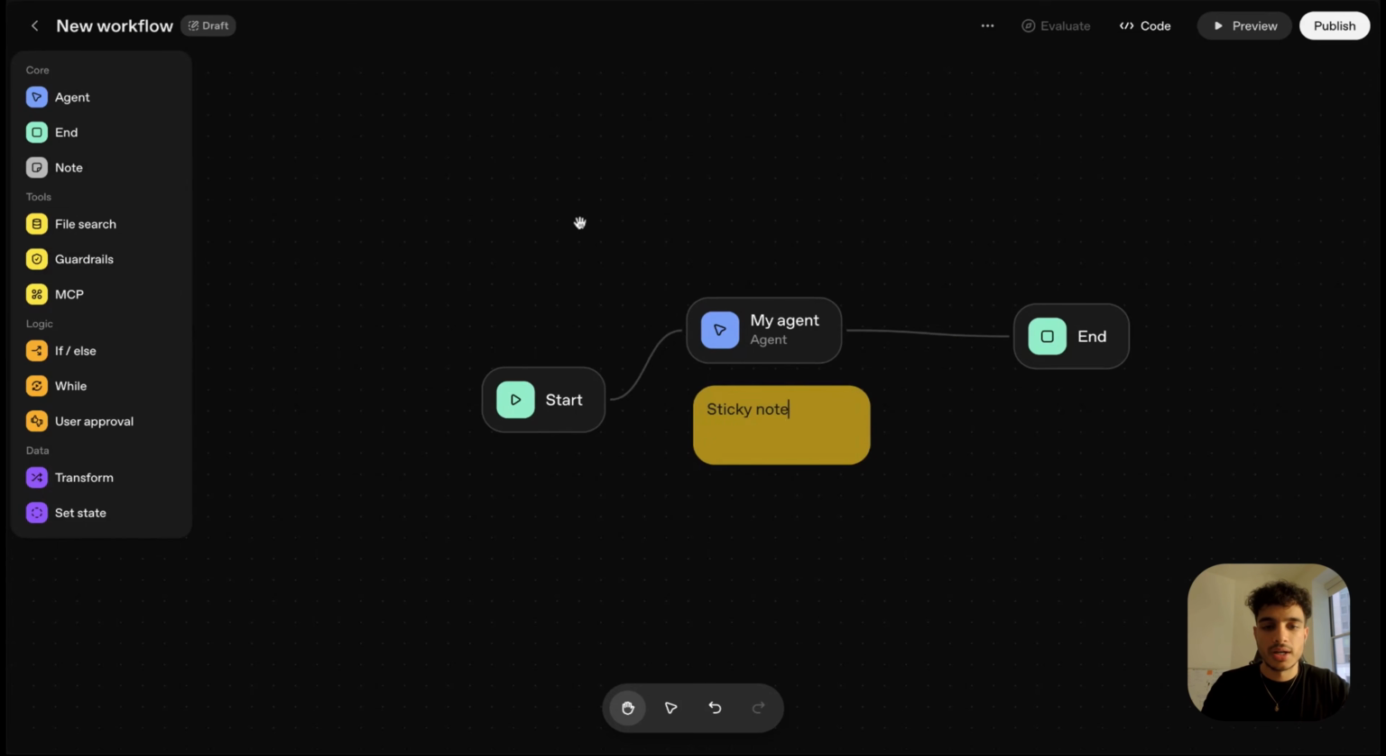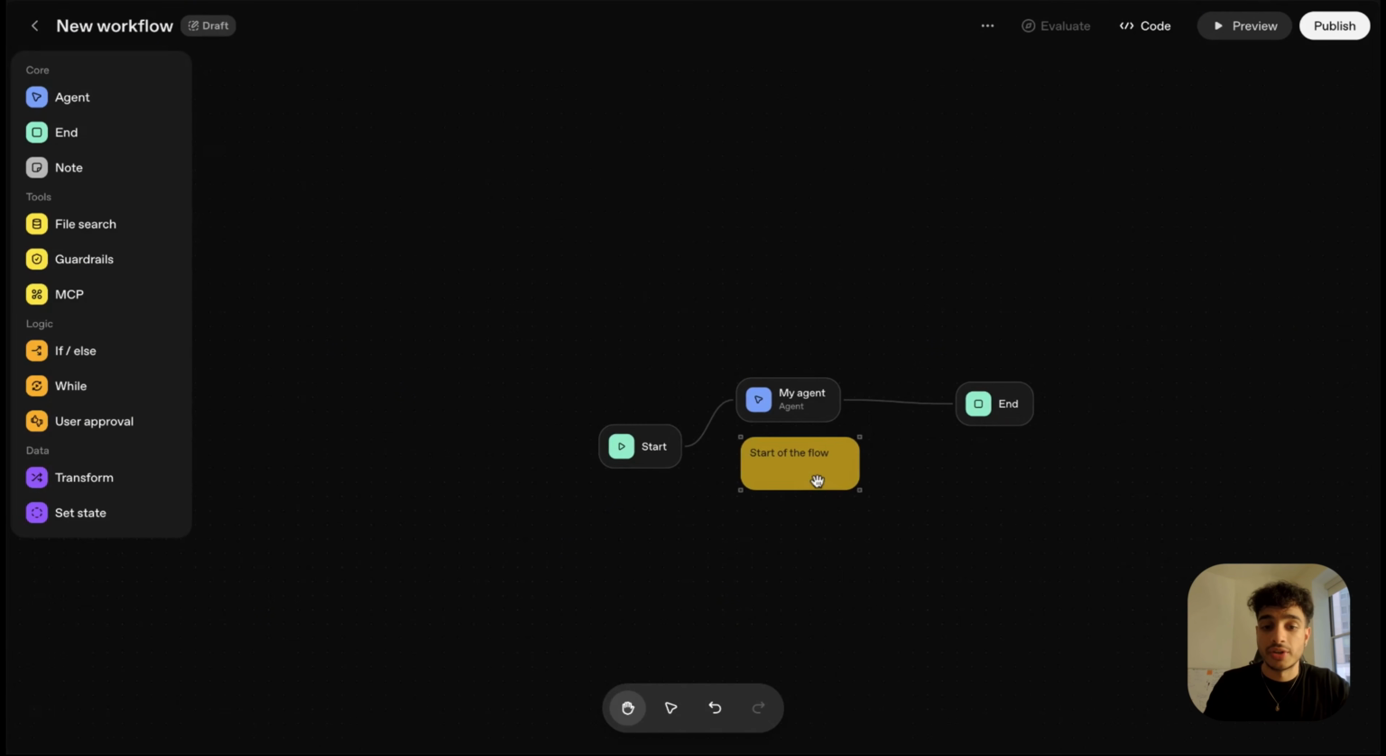You can add a note, so you can say start of the flow. This is good for annotating your flow in case your flow gets very complicated. You might want to label certain parts of it, right? You can expand this in. It's really easy to use. We can say right there.